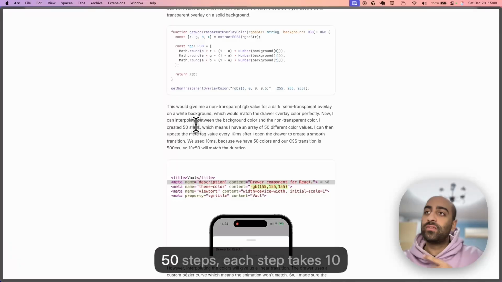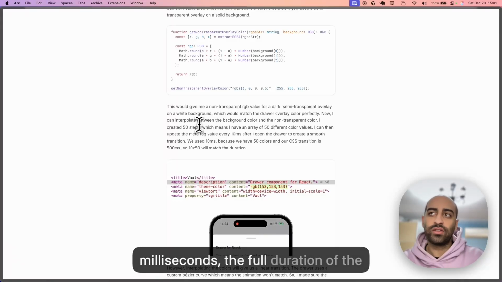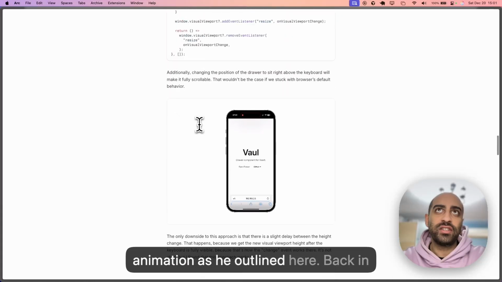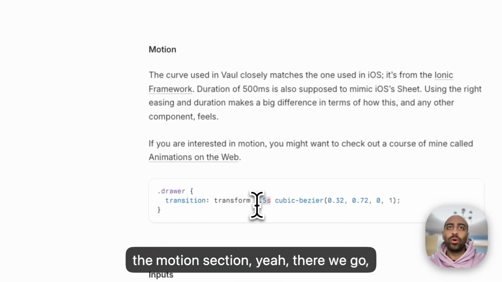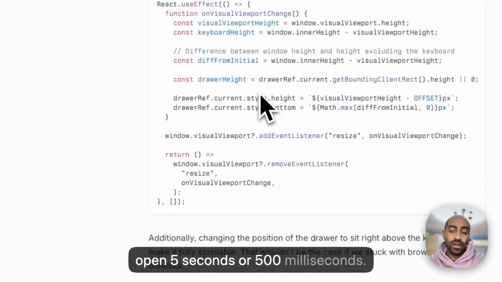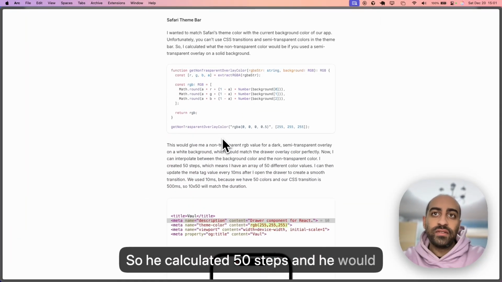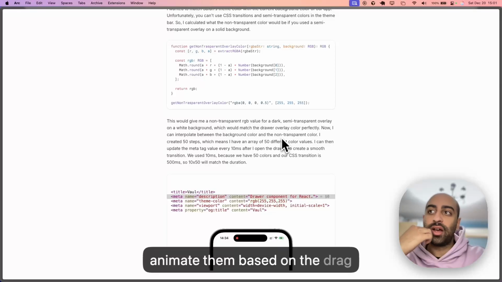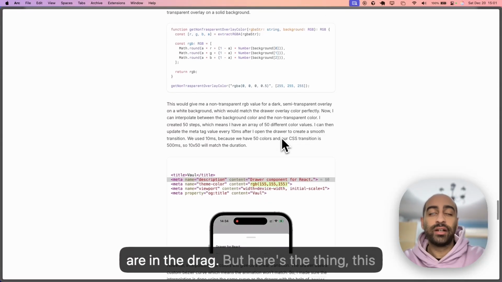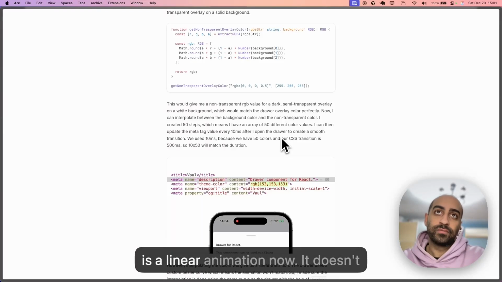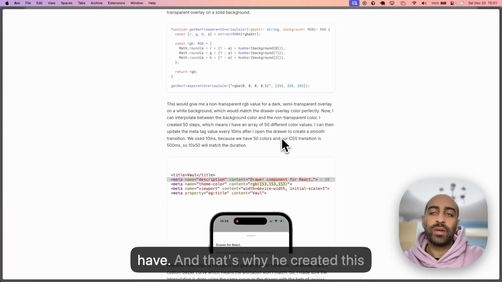And he calculated 50 steps. Each step takes 10 milliseconds, so that's 500 milliseconds, the full duration of the animation as he outlined back in the motion section. Yeah, there we go, 0.5 seconds or 500 milliseconds. So he calculated 50 steps, and he would animate them based on the drag gesture, or the drag position where you are in the drag. But here's the thing. This is a linear animation now. It doesn't have the custom easing curve that we have.